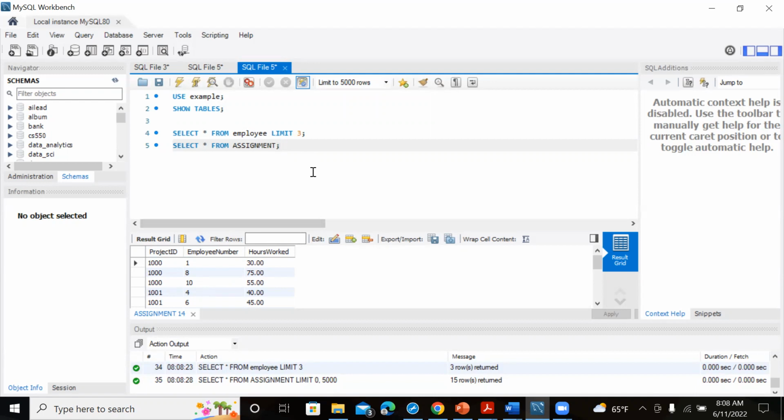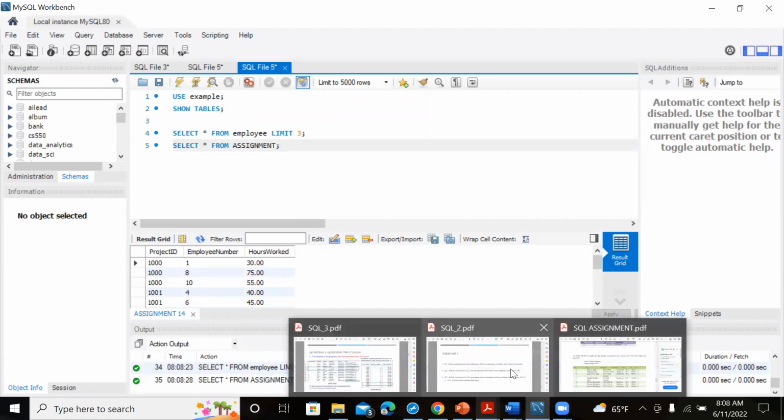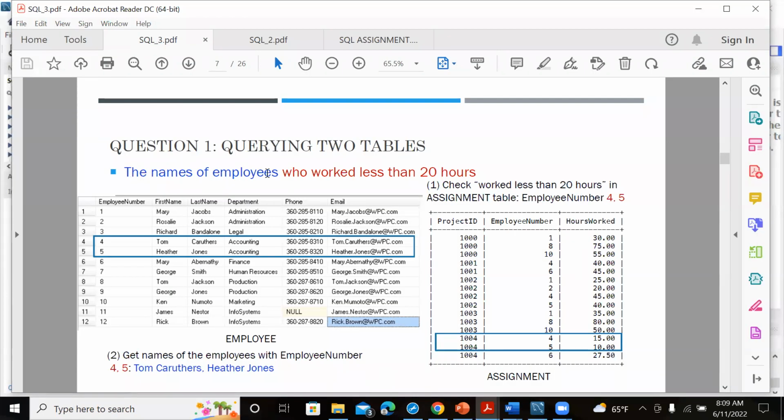Okay. So we know the two tables that we want to retrieve information from. We also know the common column that we want to use to merge them, and we know the columns we need. This one says the names of employees who work less than 20 hours. So we're going to use the employee number. If we're using join, I'll show you an example and then we'll try it out.